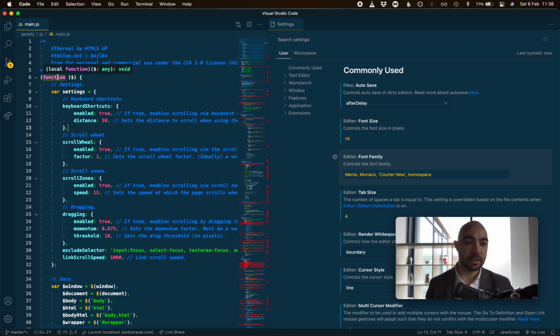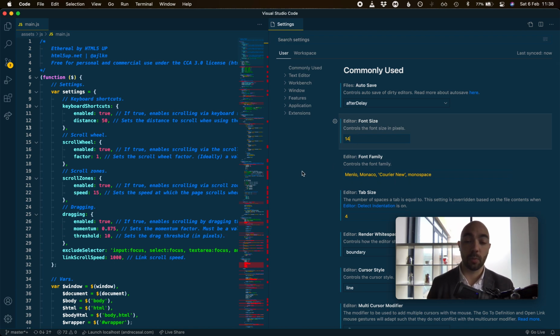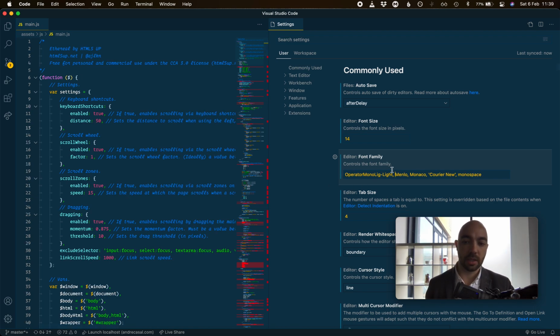Obviously, it doesn't look too good because I have 14 pixels for the font size. The font weight is a little bit larger than normal. So it's at 600, which is bold. And anyway, Menlo is a good font, but my favorite font, and I've researched this quite a bit and tried a bunch of different fonts, is the Operator Mono Lite with Ligatures.